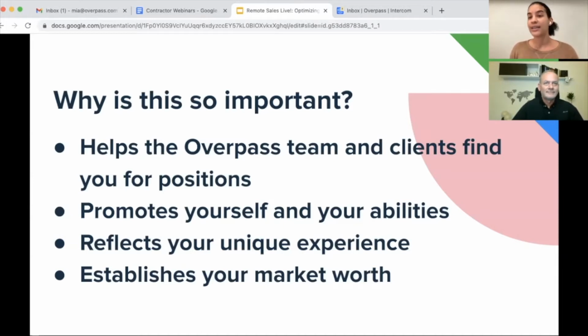Next, it really reflects your unique experience. We do specialize in sales, obviously, but our clients come from a vast array of backgrounds and are looking for a vast array of skills. So it is important that you put the complete set of experiences and skills that you have in order to be noticed.